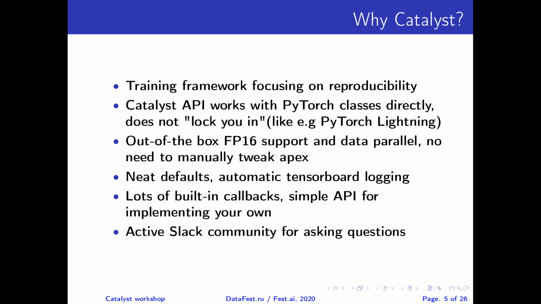Obviously, you can do the same thing with both frameworks, since they're both doing the same thing in the end. They're both training loop frameworks, but this is something that I really liked in Catalyst, and the reason that I chose it over PyTorch Lightning.